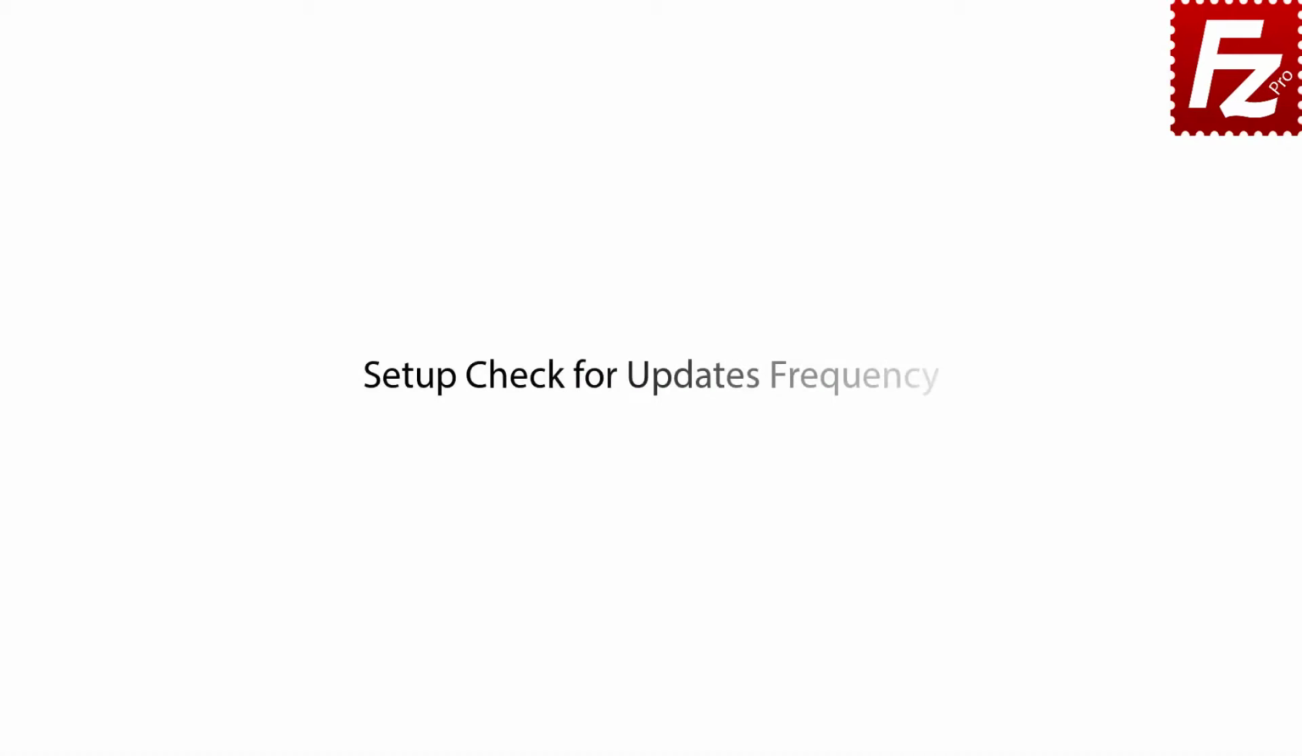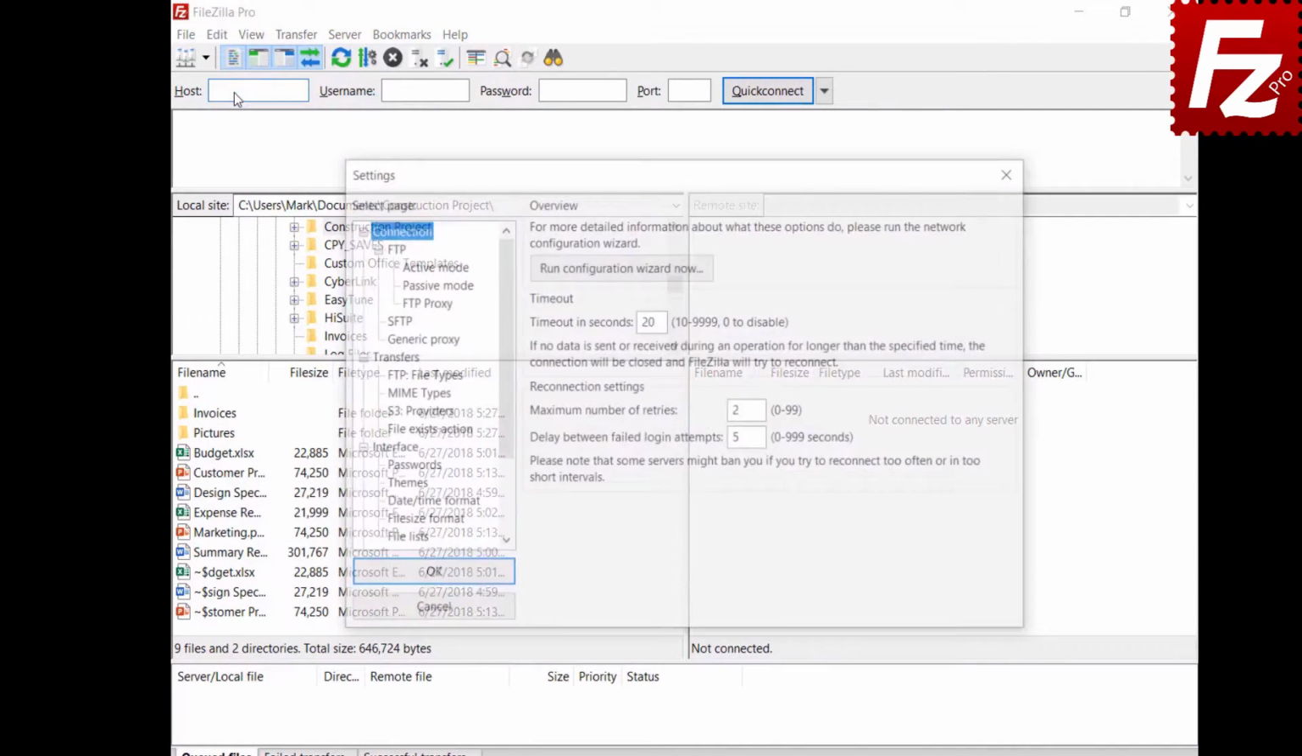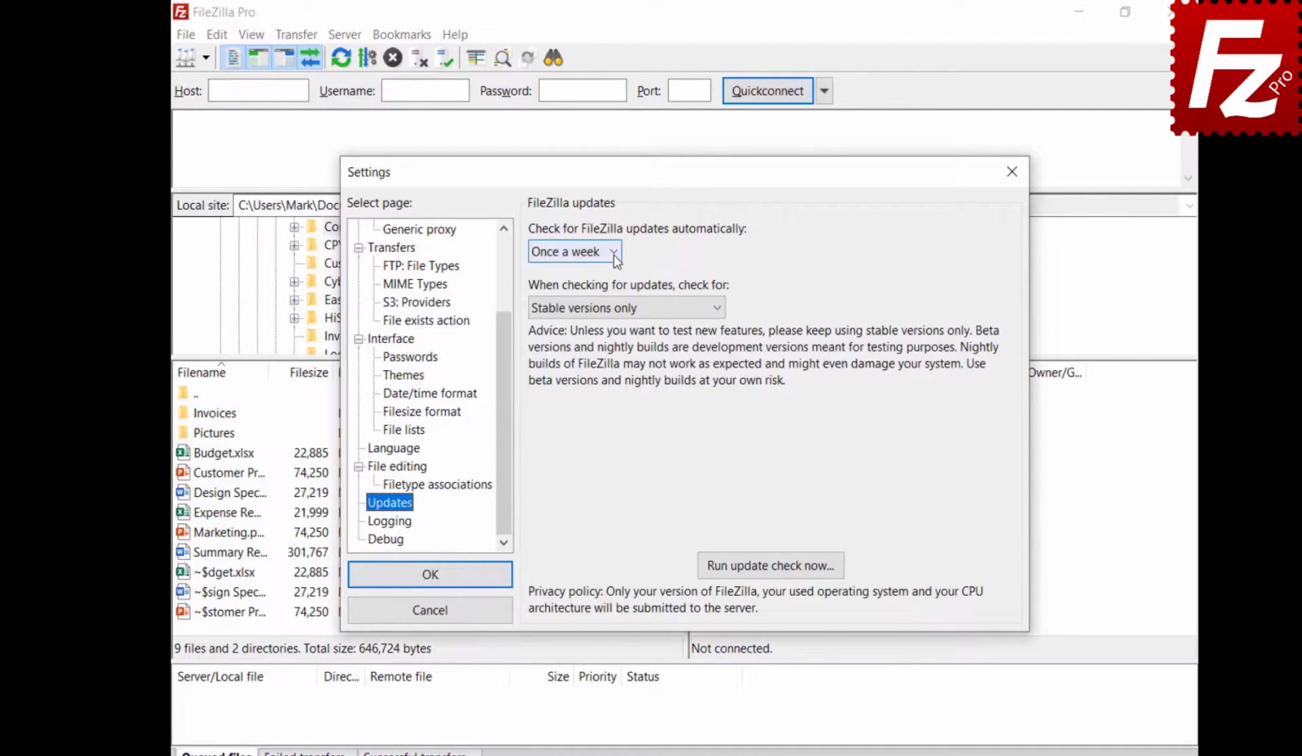Set up Check for Updates frequency. By default, FileZilla and FileZilla Pro check for program updates once a week and look only for stable updates, no beta or nightly build updates. To change that, open FileZilla Settings. Select Updates.